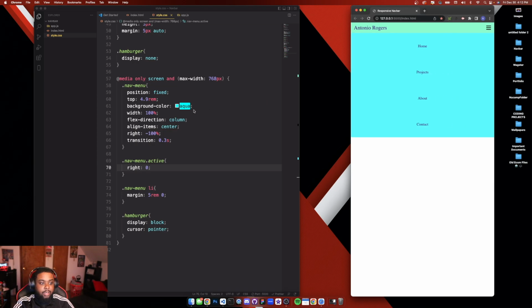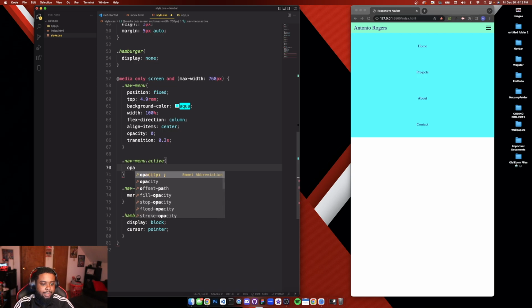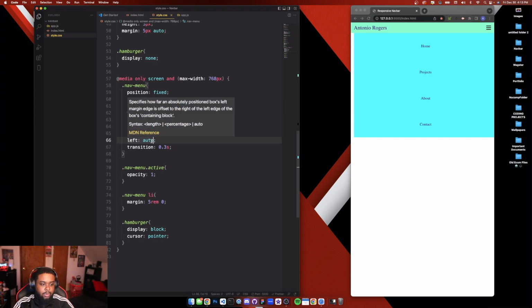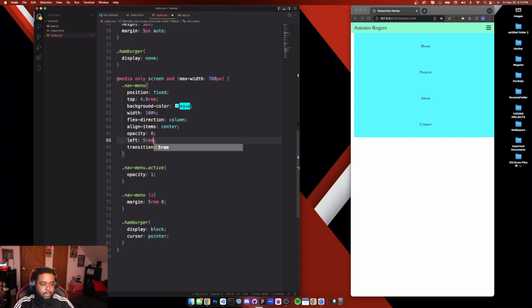And yeah, you can also do this. This is cool. You can do opacity 0, right? And then opacity 1, right? And just to fix that gap, I guess we could just do left auto. Nope, that won't work. Let's do left... oh no, let's move it away. Let's do right auto.